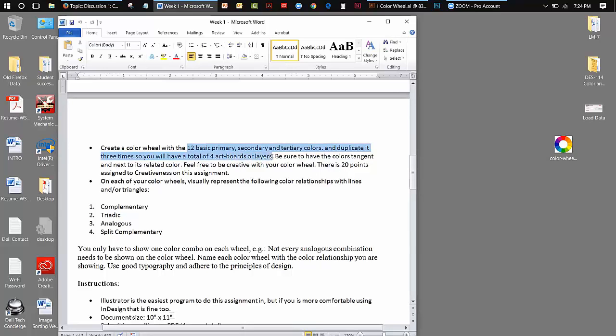Now, when I say 4 artboards or layers, Illustrator has the ability to make artboards. You guys know that, right? Yes, I do. Yeah, so forget this layer nonsense, because that's nonsense. You don't want this to be a layers thing, because it would not be any good. Make 4 artboards. And you're going to start off by creating your first color wheel, which shows all 12 colors. Okay. Then you're going to copy it and paste it onto the other three boards.